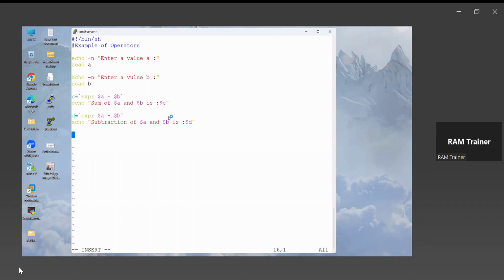And the next one, I want to define the E value. This time I will go for EXPR $A into $B. The star is a special character, that's why we precede it with a backslash, then $B, and close the backtick. Overall, I want to print the message echo "Multiplication of $A and $B is $E".